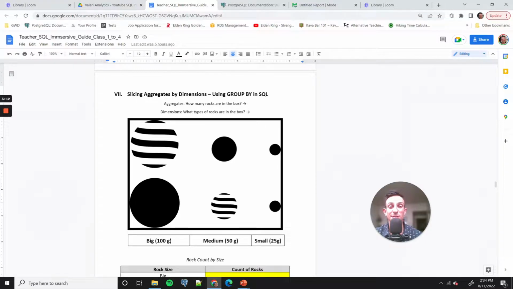Let's start here with describing what an aggregate is. In front of us, we have a box full of rocks. These rocks are big, some are medium, some are small, some are striped, some aren't striped, but there are 6 rocks in this box. The number of rocks in the box, or the count of the rocks, is known as an aggregate. An aggregate is a quantitative number. Aggregates, quantitative numbers.